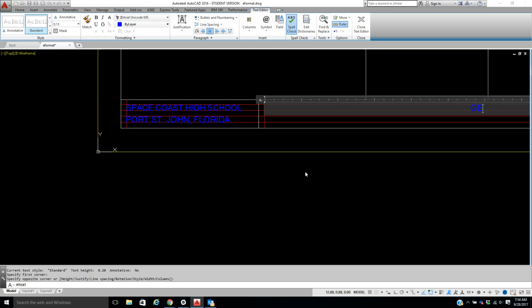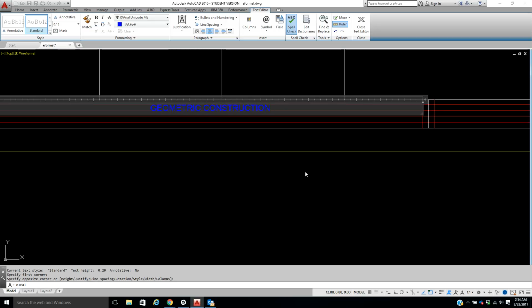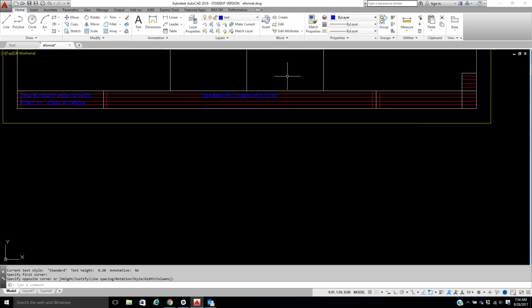So let's go Geometric Construction. There we go. GEOMETRIC, space bar, CONSTRUCTION. When you get done, click outside the box.